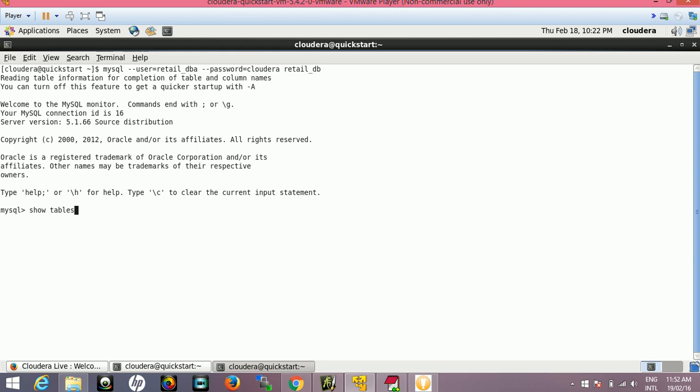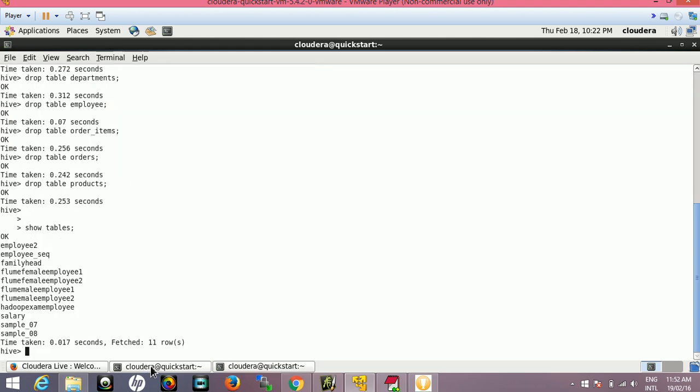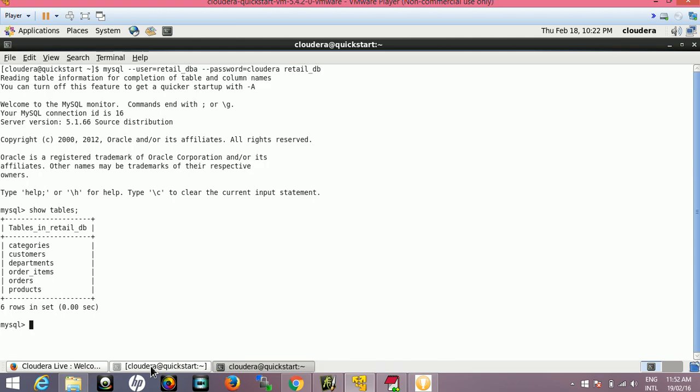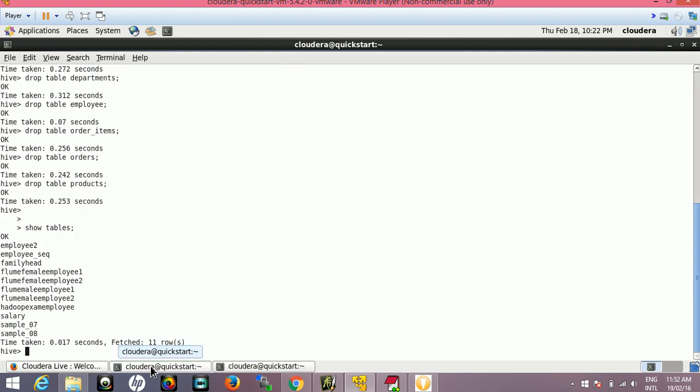The same commands, show tables, work here. So these are the tables. We make sure we don't have these tables already in Hive. Categories is not there, customers is not there, departments is not there, order items, orders and products, these tables are not there in Hive.